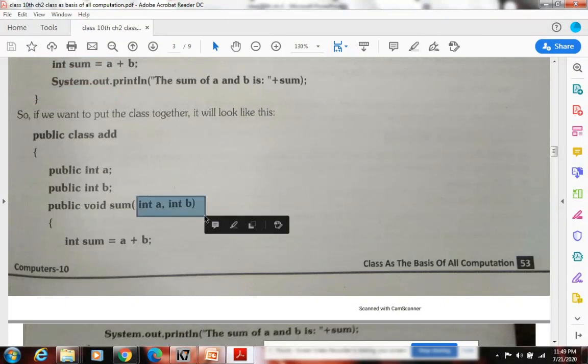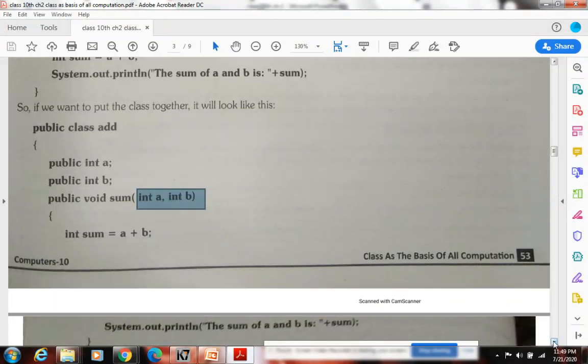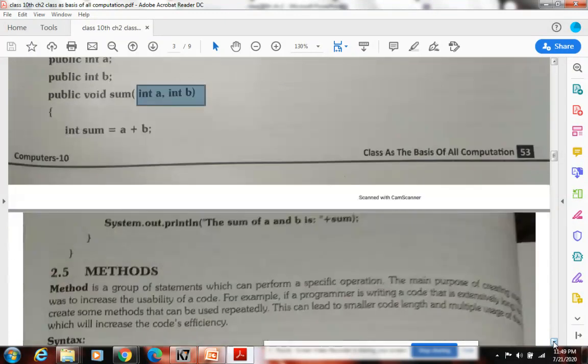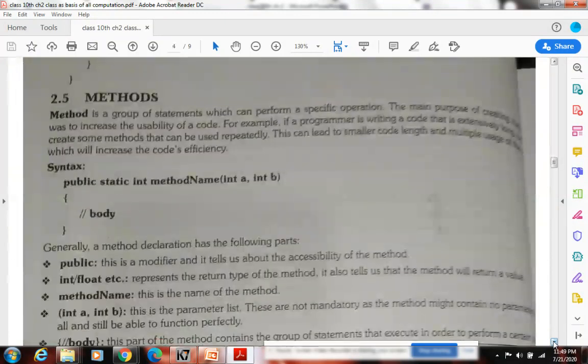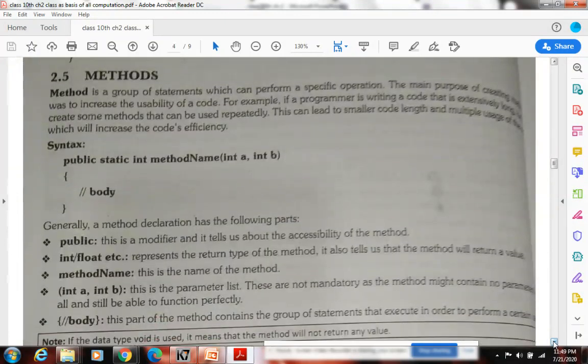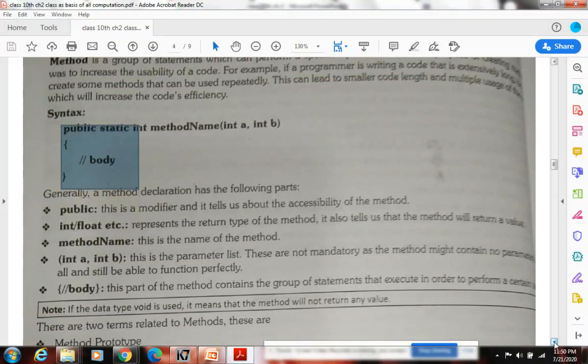Whenever you are writing parameters in the method prototype, these are known as formal parameters, and when we are calling the methods and giving the values, those are known as actual parameters. These questions can come again in your paper. So methods, you need to learn the definition of method. Method is a group of statements which can perform a specific operation. That means for a particular logic we need to write a separate body. So this separate body will define a separate logic for every operation, for every method.